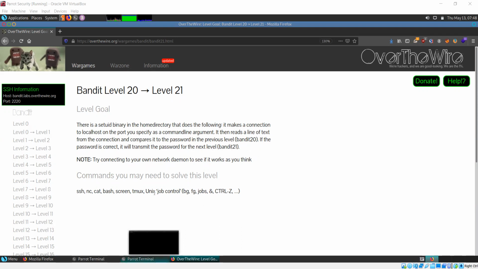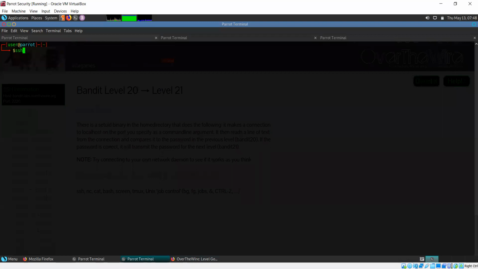So first let us log in: ssh bandit20 at bandit.labs.overthewire.org. Mistake here. This is the port number. You can just retrieve the password.